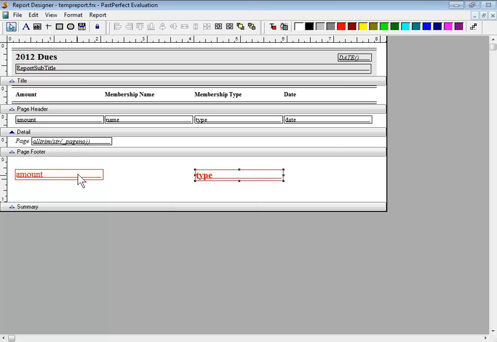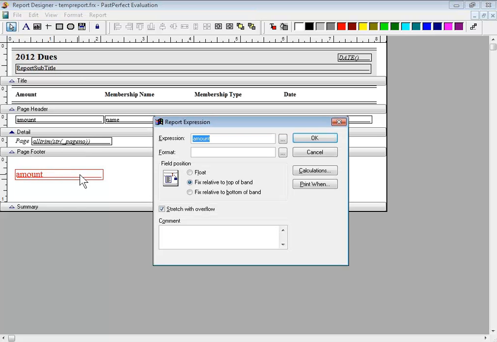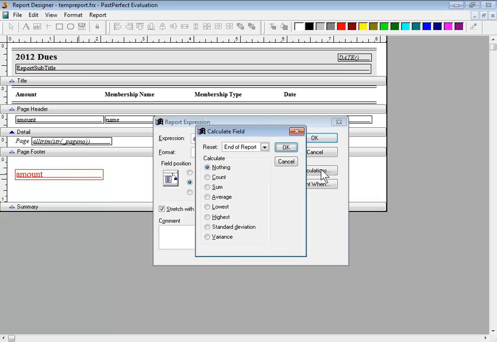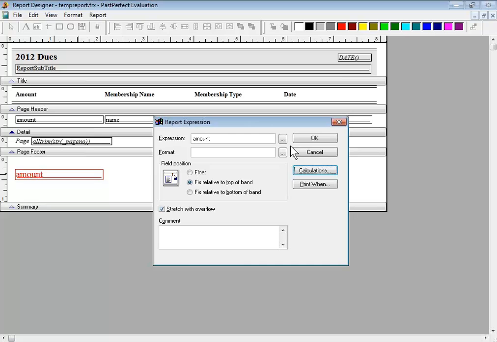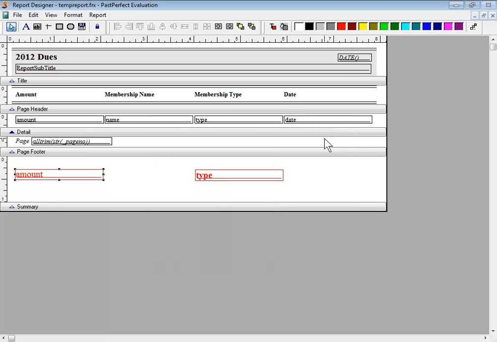The second piece is the amount. We want it to calculate, but we don't want it to count. We want it to do a sum. So the same thing. I double-click on it, click on Calculations, and then click on Sum. Once I click on OK here, and OK again, I think I'm done with this summary.